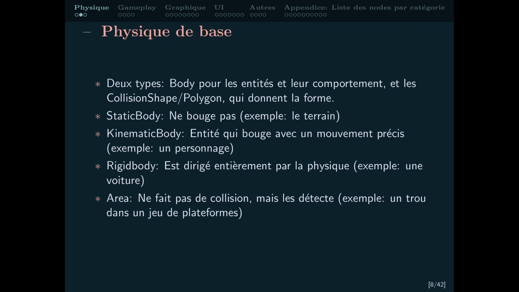There are 2 main types of physics node. The first are the ones ending with body, which define an entity and its main behavior. And then you have a collision shape or polygon, which gives the actual shape, the actual collider, which is going to be used. So for instance, one is going to be a sphere to represent a ball, or something is going to be a capsule for characters.